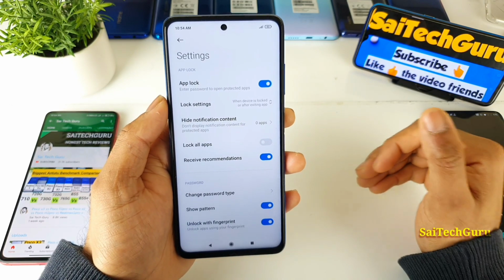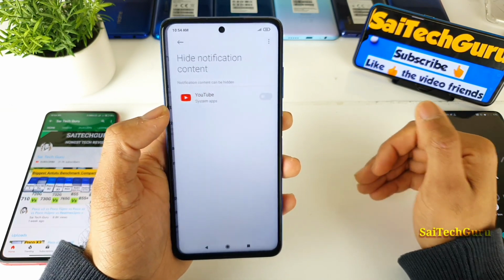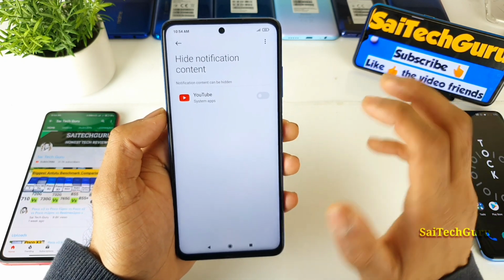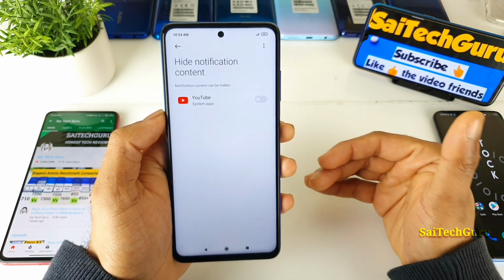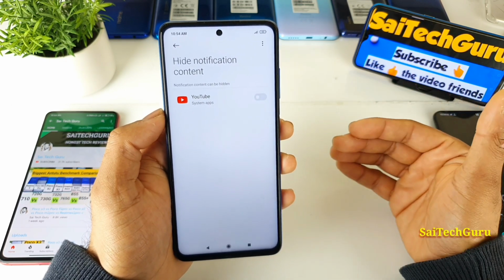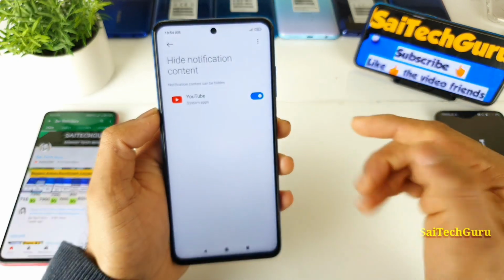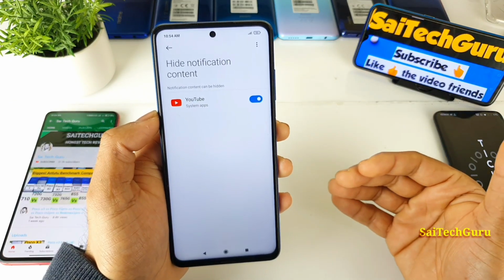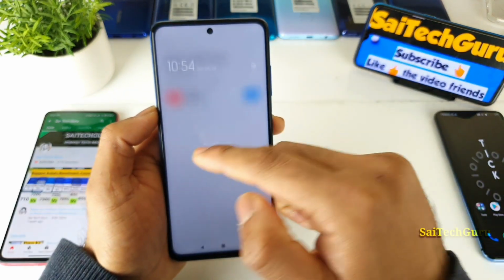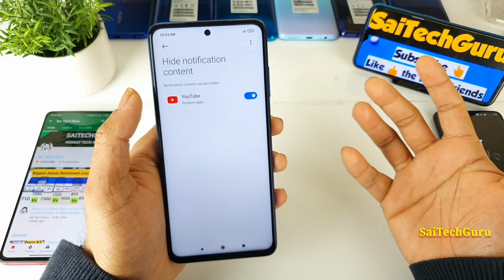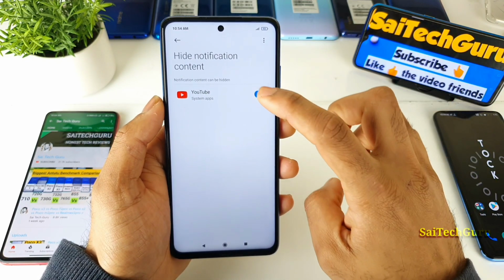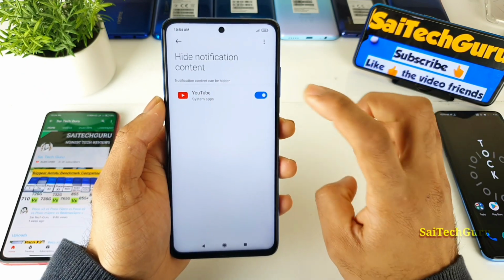And the fourth is hiding the notification content. So this is another most important thing. What you need to do is, for example, if you enable the app lock for Gmail or WhatsApp or Facebook Messenger or a few of the social media applications, then definitely you need to hide the notification content as well. For example, if you're receiving a message from WhatsApp, even though it has the app lock functionality, you will receive the notifications on the top. So that is not secure, and that is not safety at all. So then you need to enable this option, hiding the notification content, as you can see here.